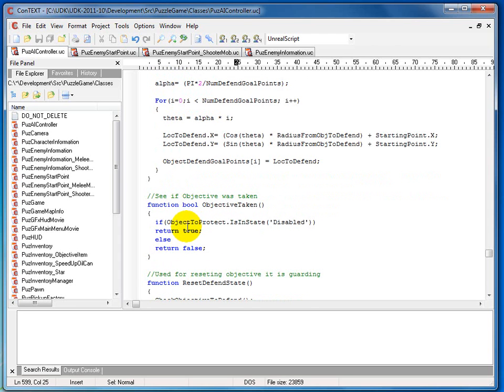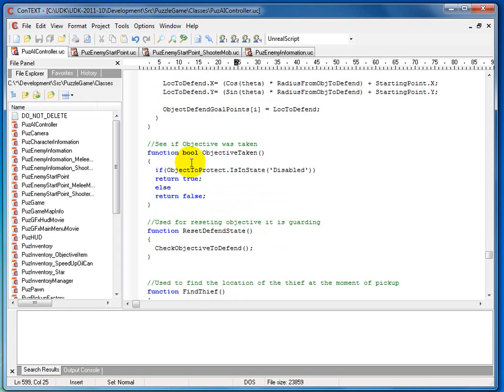Next we have function bool objective taken, and that checks to see if the object was taken, and that's kind of like a check area. If it was taken, it obviously has been disabled, so we return true. If it hasn't been taken, we return false. And that lets us know if the AI should move on to a different objective, and also eventually become alerted.